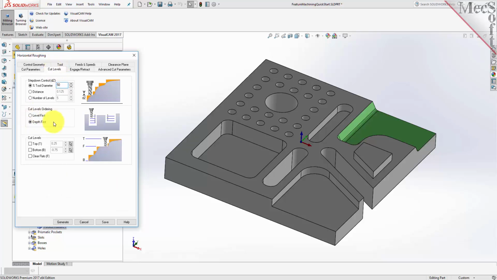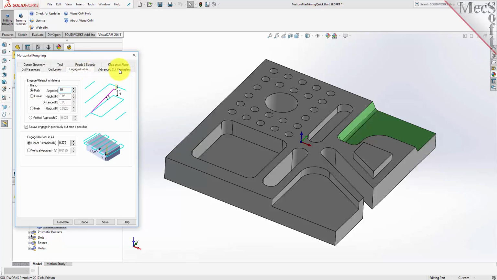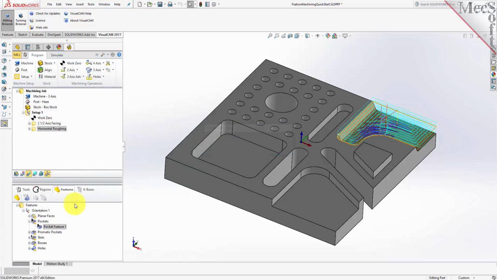So for cut levels, we'll do a 50% step down, and everything else looks good. Let's go ahead and generate this. So here is our roughing operation for the pocket in the back.